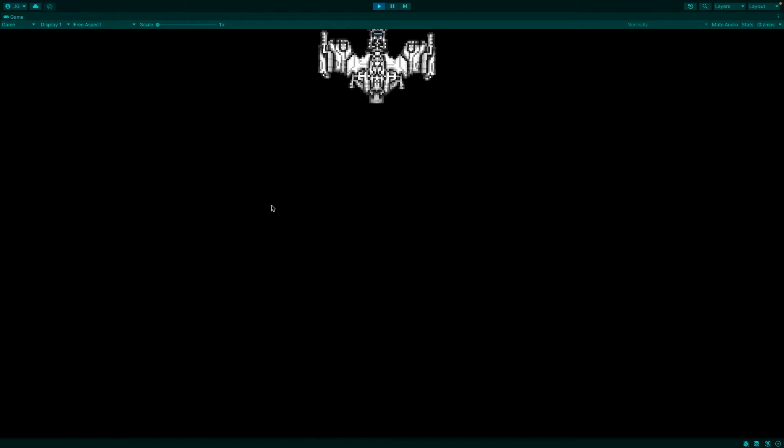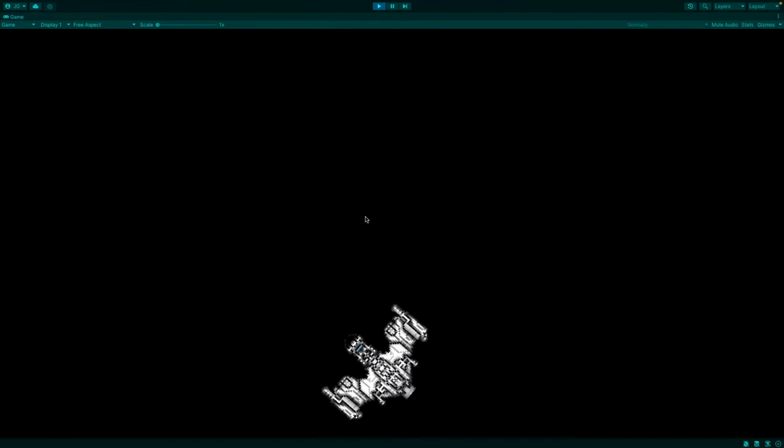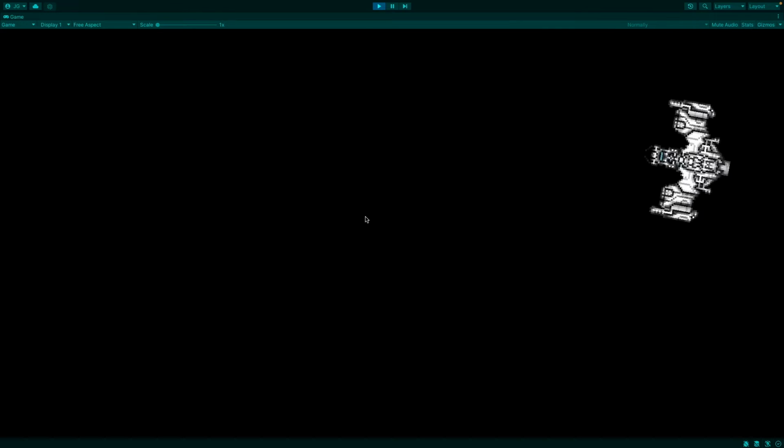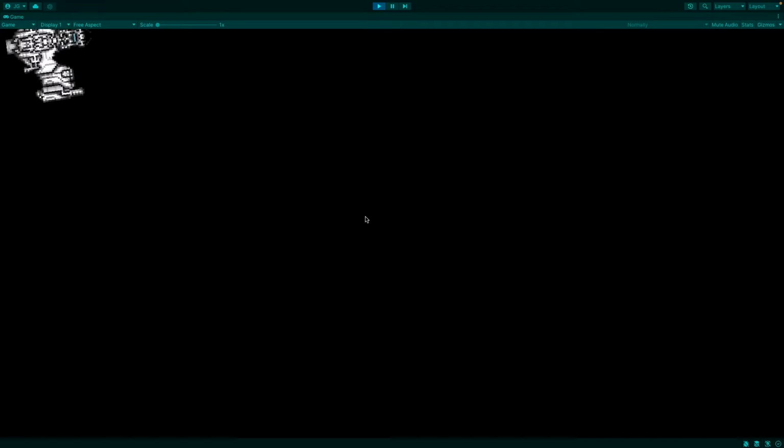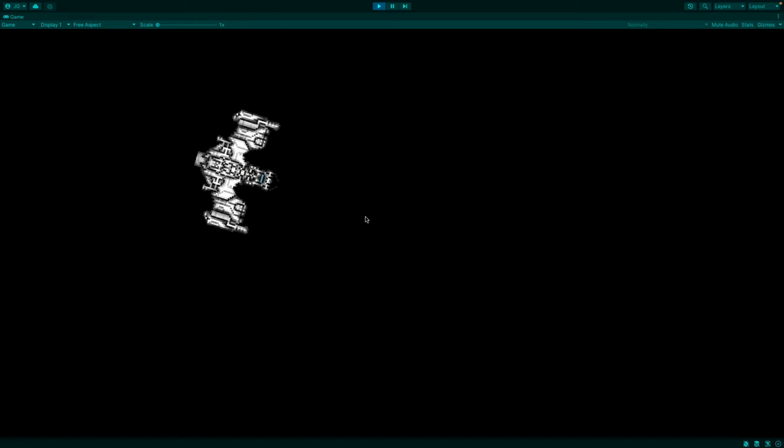If we move too far to the top, it teleports us to the bottom. Too much left, to the right. Too much right, it goes to the left. So as you see, it's totally impossible for the player to move out of bounds.